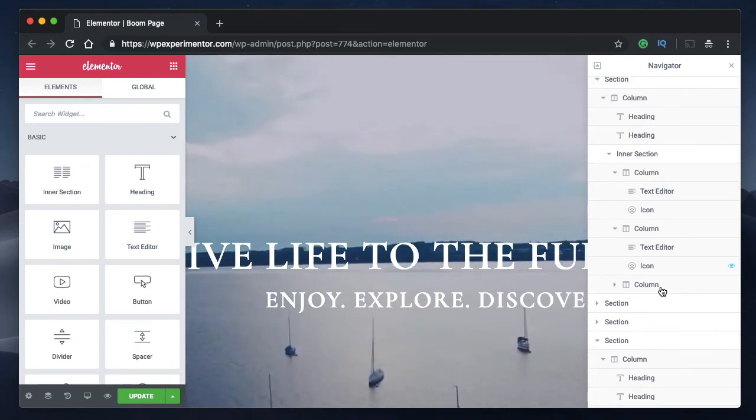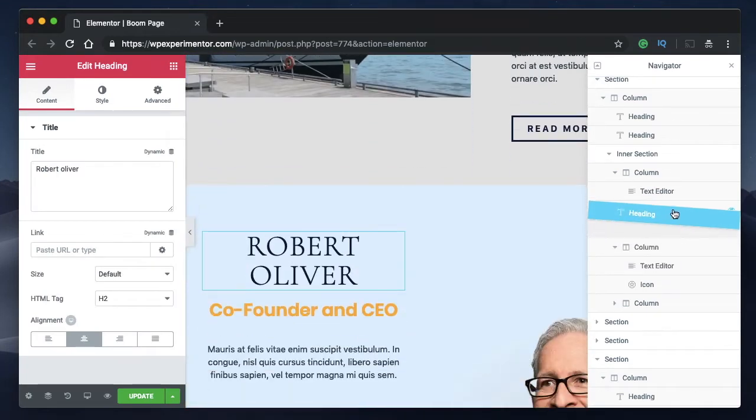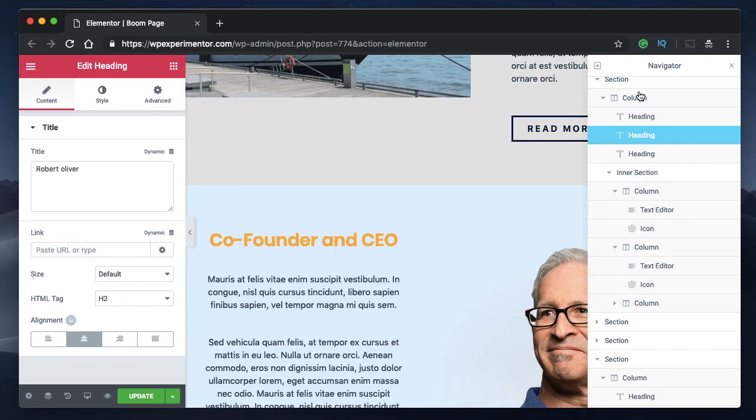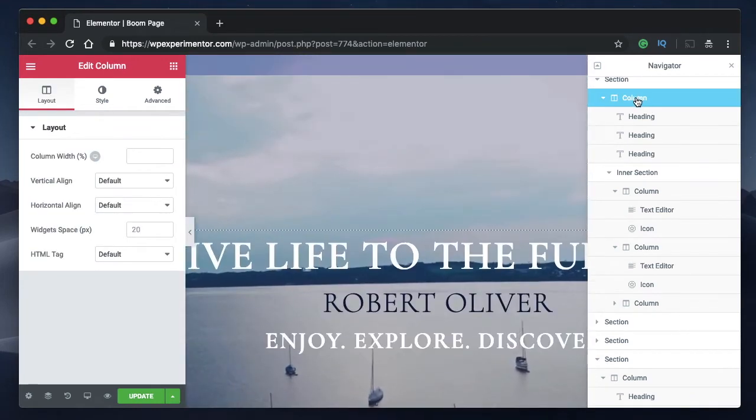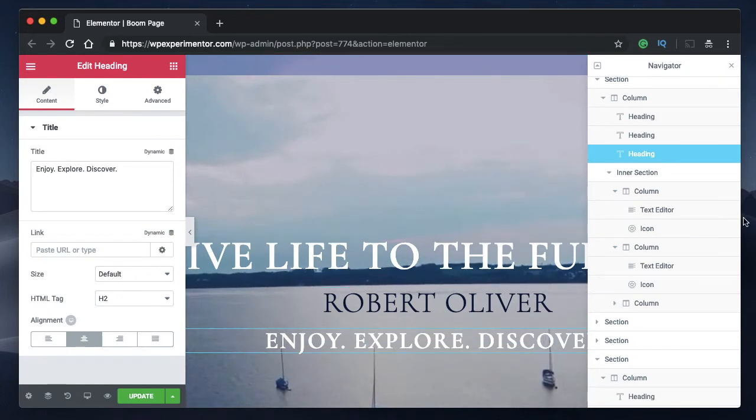Somewhere within any column. Simply do that. I can simply click and drag it wherever I want, and just like that, that widget will be positioned within this section or within this column. You can see that here, it's that particular item.